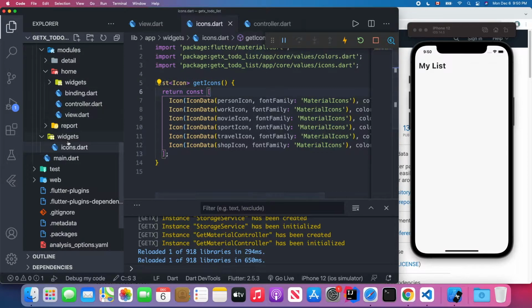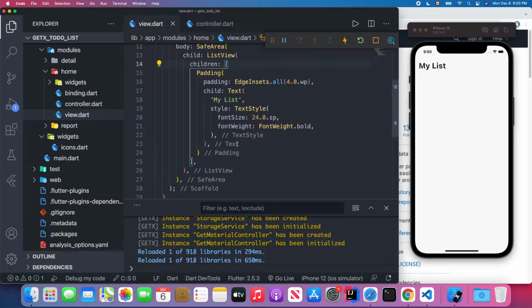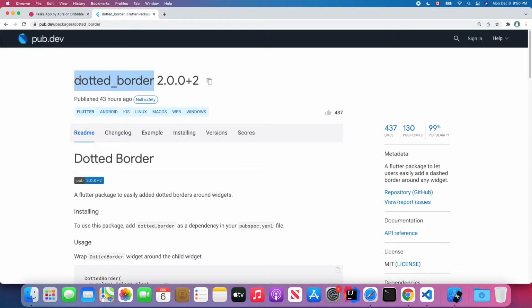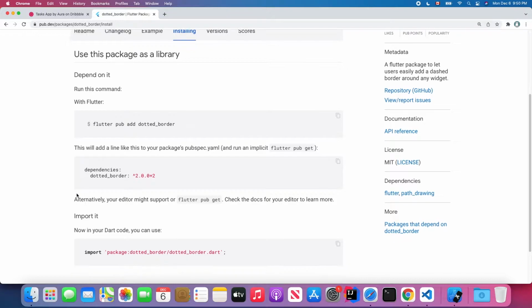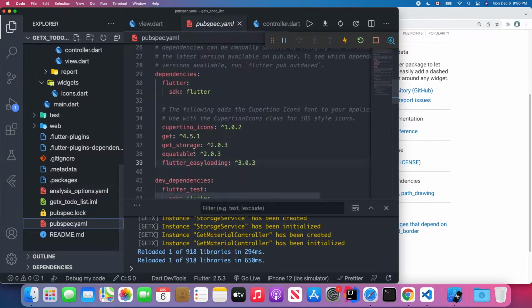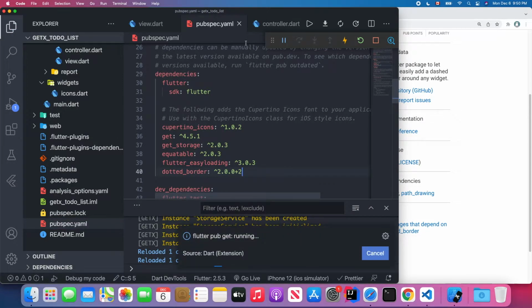So we define it in these common widgets, and then we're going to create the add card as you see in here, which is this add card, and we're going to use this dotted border library. So first we need to install the library. Just copy the dependency, paste it here and save it.